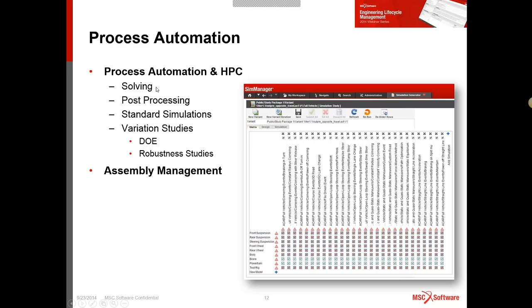So the automation involves not just solving, but also the post-processing and report generation. This is a really great approach, I think, for doing standard simulations. Another variation on this is the variation studies. I think it's even really common in this Adams Car world to do DOEs and even robustness studies. So that's very much built into simulation generators. It's not always about just running one design, but you want to run maybe many small variations of that design and coordinating that. So SimManager will really help you. I think a lot of times in DOEs, you can get overloaded by files. And SimManager will help keep those things organized for you.